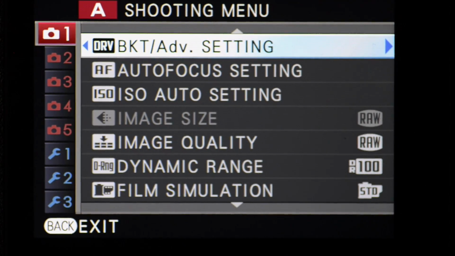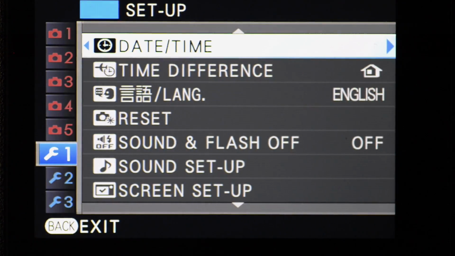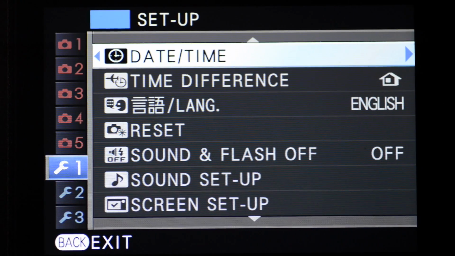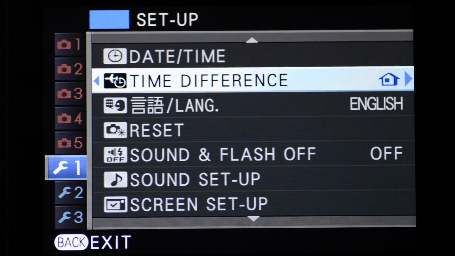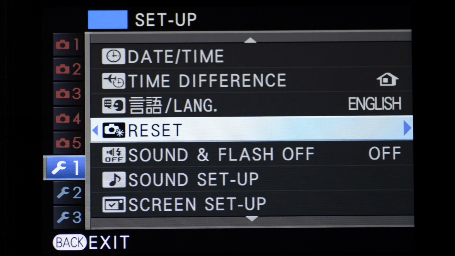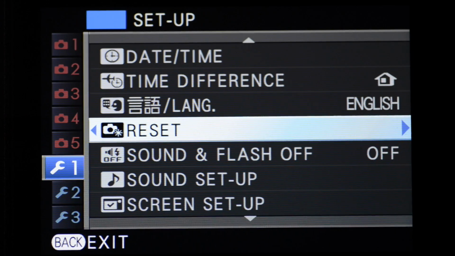Now we're back. We're done with the shooting menu. Now we're going to jump down real quick into the setup menu. A lot of the setup menu is self-explanatory. Date and time, we could set the date and time. Time difference, if I'm traveling and I have my time set for East Coast time because I live on the East Coast of the United States, but I'm traveling, let's say, to the West Coast, I could put in a 3-hour time difference so my images are time-stamped correctly. Language, I use English. Reset, this will reset all the settings to their factory defaults.